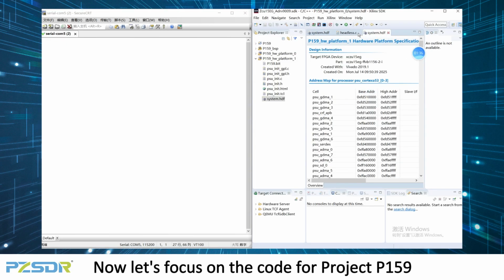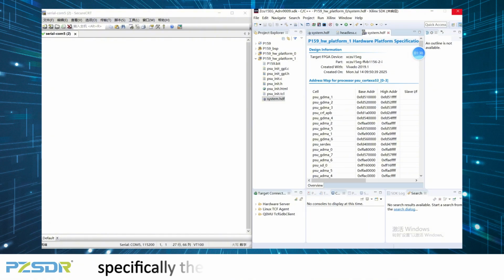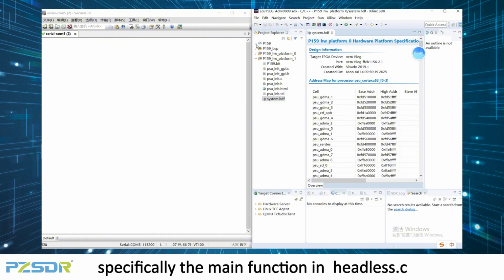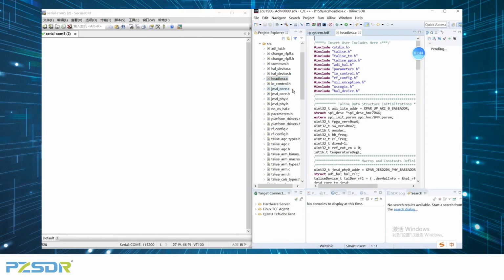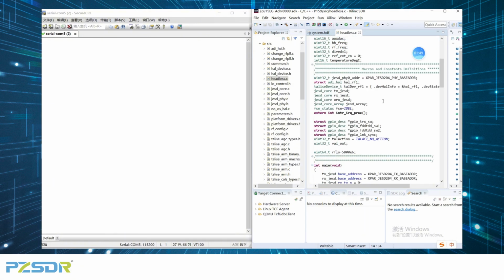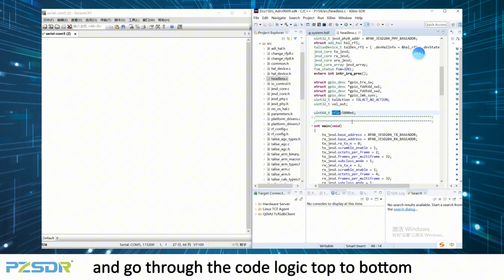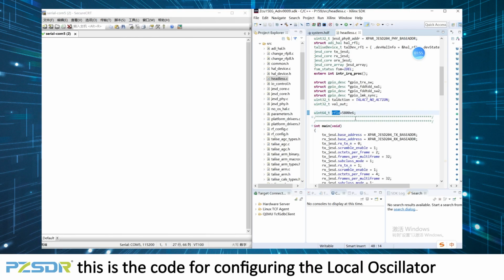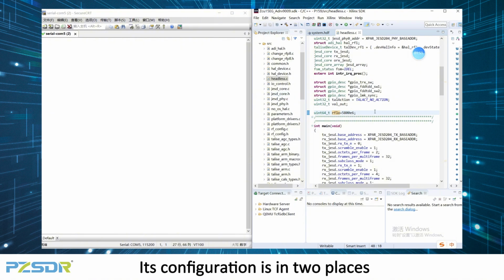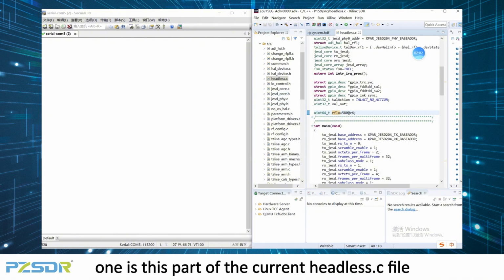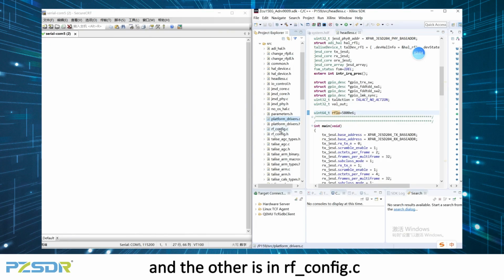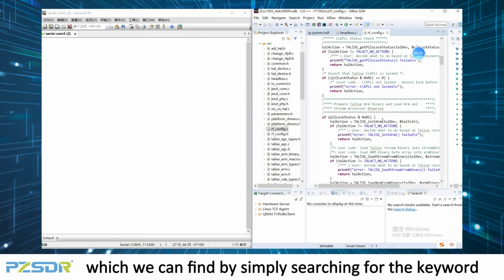Now let's focus on the code for project P159, specifically the main function in headless.c. Let's start with the main function and go through the code logic top to bottom. First, this is the code for configuring the local oscillator. Its configuration is in two places. One is this part of the current headless.c file, and the other is arfconfig.c, which we can find by simply searching for the keyword.